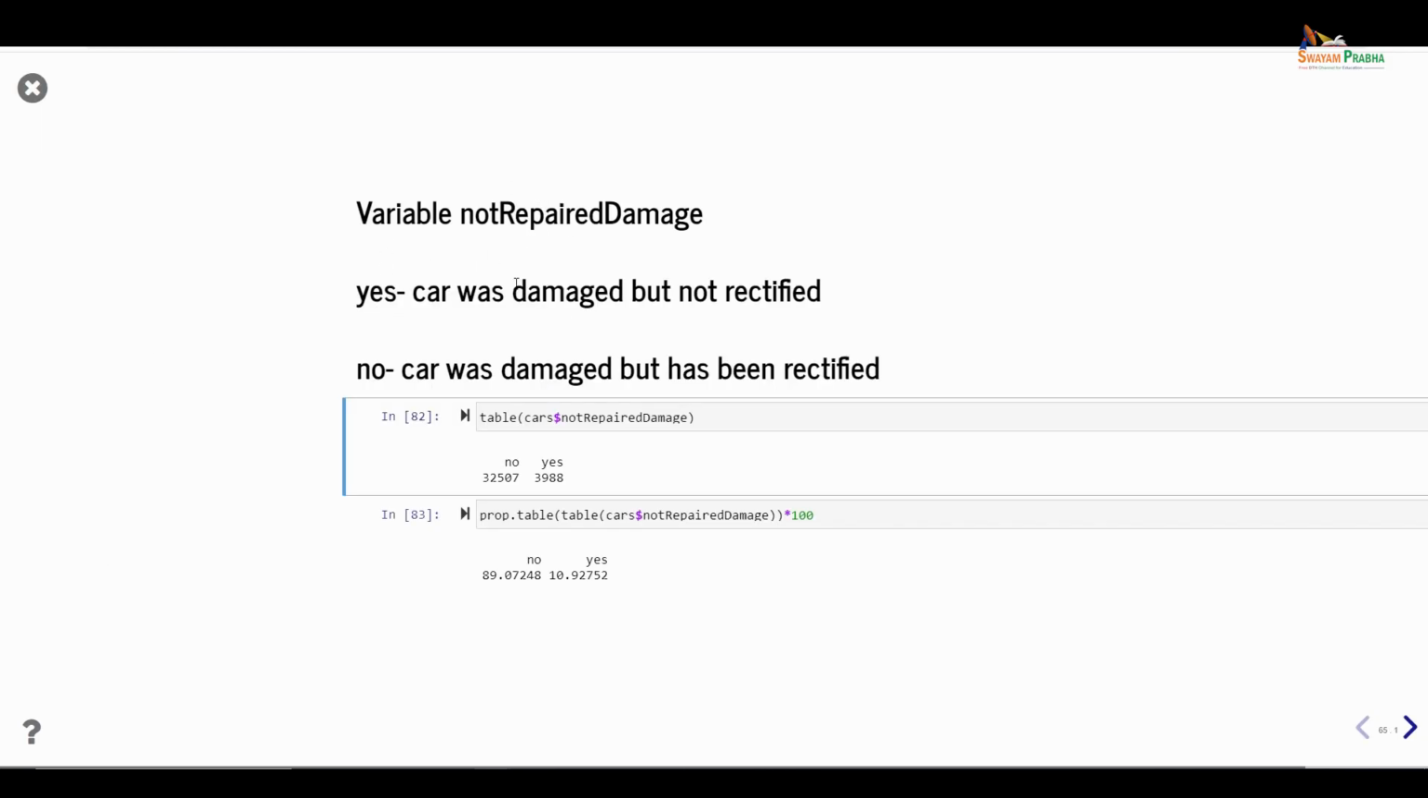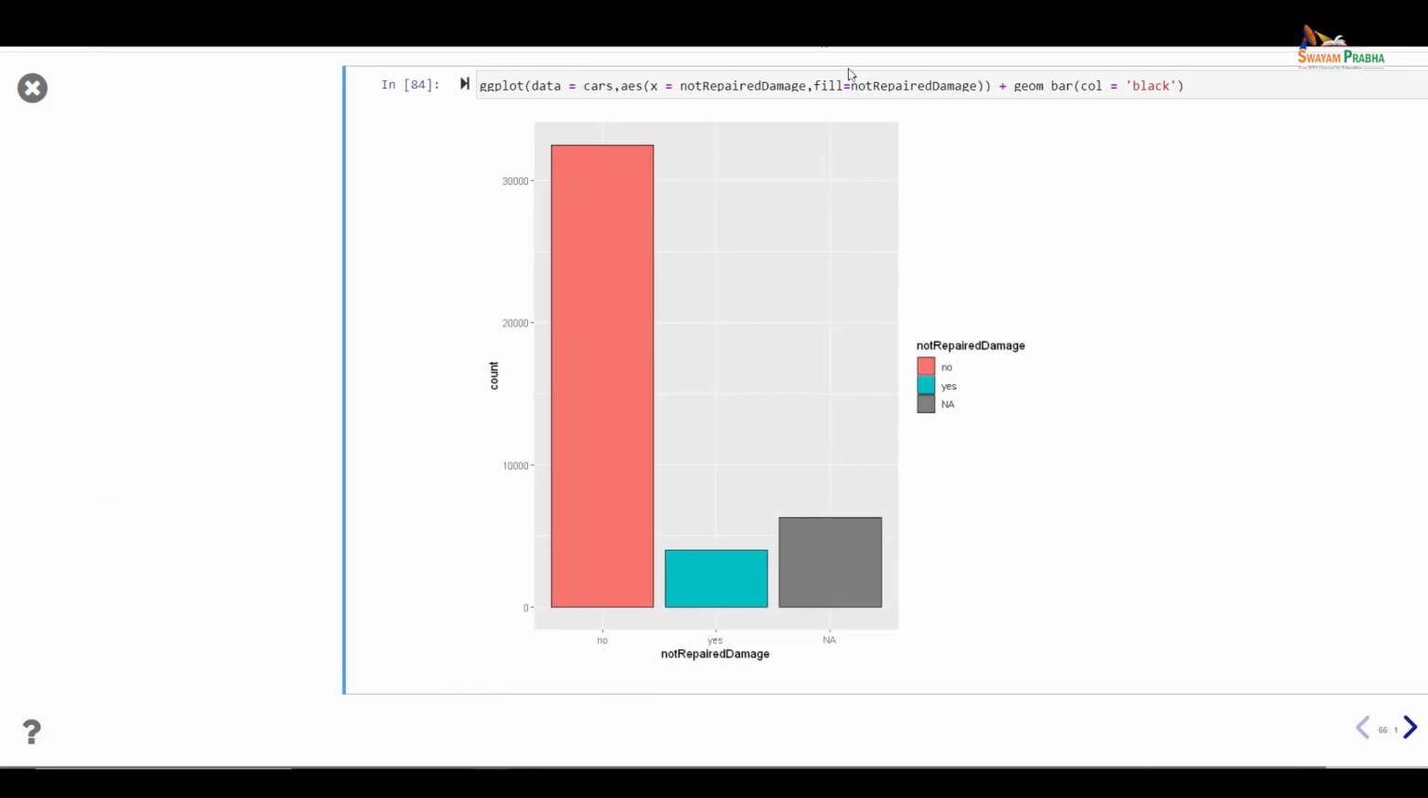Now coming to the variable not repaired damage. Yes basically tells you that the car was damaged, but the damage has not been rectified. And no basically tells you that the car was damaged, but the damage has been rectified. For the majority of the cars, the damage has been rectified, and that is given under the category no. For 3,998 cars, the damage was not rectified, and this basically means that 10.9% of the cars are those where the damage has not been rectified, and in the remaining 89%, the damage has been taken care of. So that is what this means, and this is further clear from this bar plot.